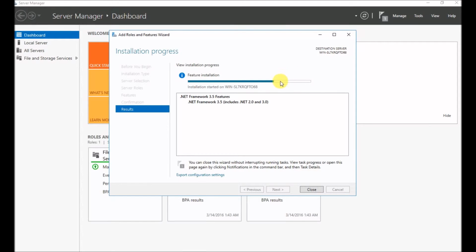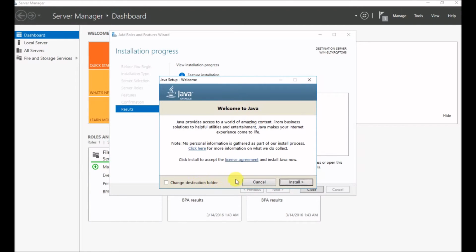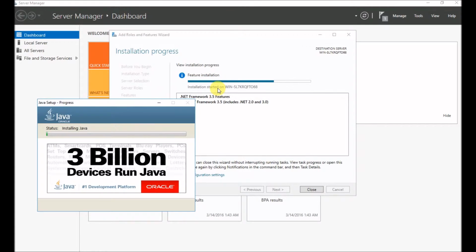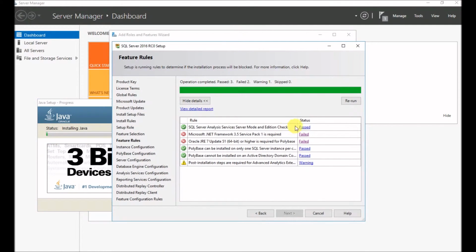So if you got an SSD, it's better to shift the default folders like tempdb to the SSD. It's all because it's so IO intensive, and it will definitely help it out. Let's click next. Install. So I'm installing both together. I'll wait for it.